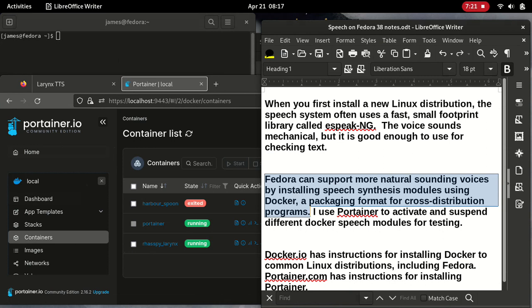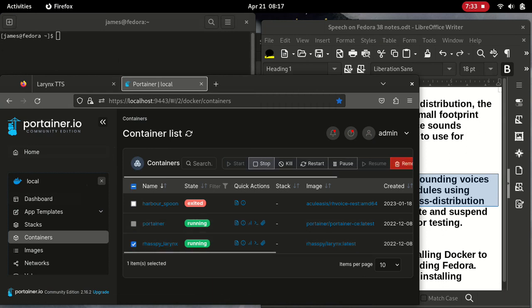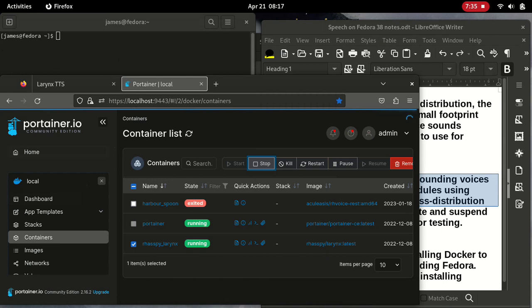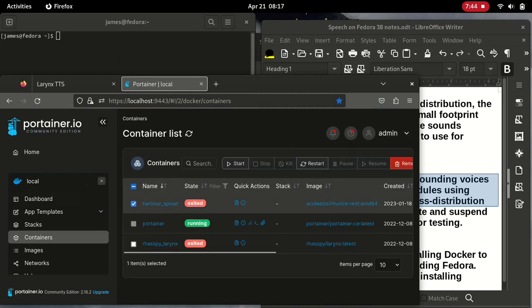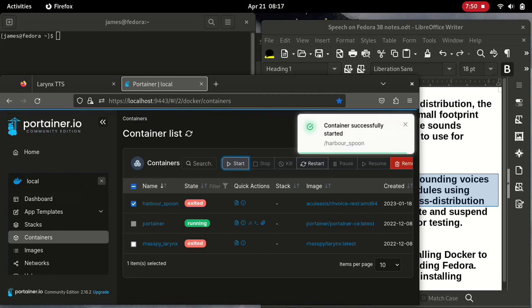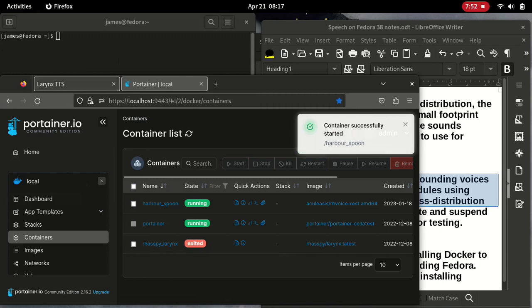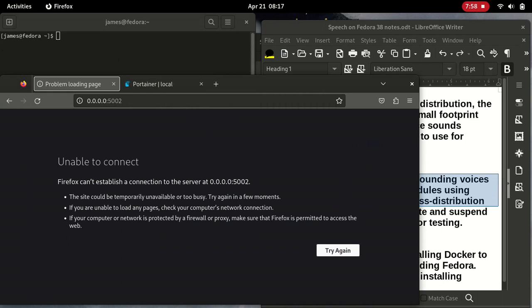So let's try the other speech synthesizer, which is rhvoice. What we'll do is we'll stop Rhasspy Larynx, and we'll start the rhvoice one. So we start that one. Now if we try the Larynx container and reload the page, it's unable to connect. We've shut that one down.